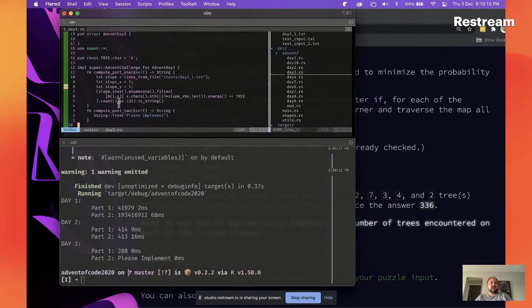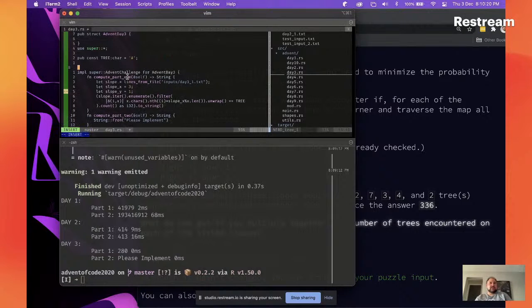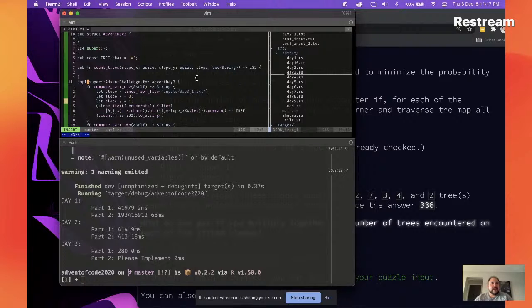So we are now going to generalize this. Pub function count_trees. This is going to take in a slope x, which I have to define the type for. Call it an i32. Slope y, call it a usize. And then give it the slope, which is a vector of strings, that is then going to return to you an i32.